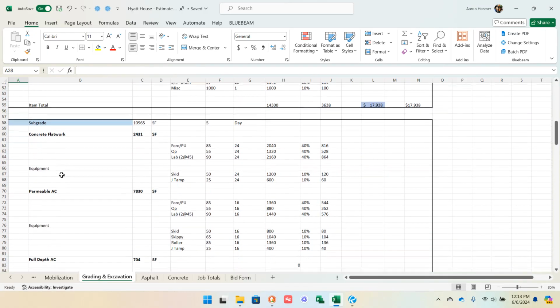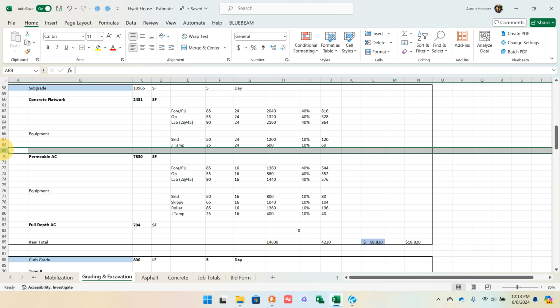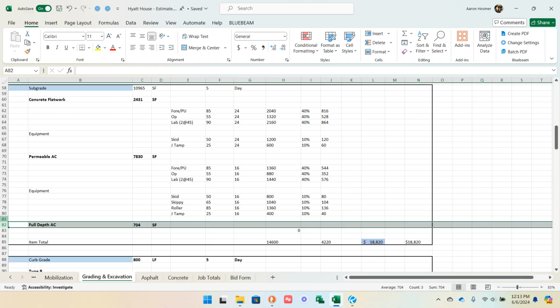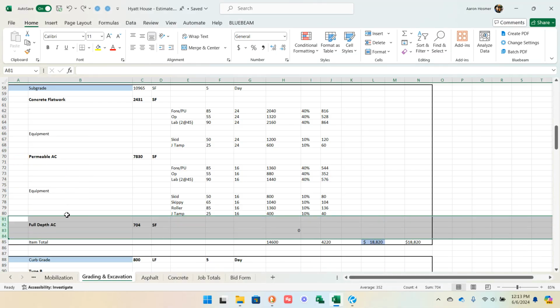Subgrade, we've got concrete flat work. We don't have permeable AC on this job, so I'm going to take this. Actually, we're just going to go, I'm going to delete you.